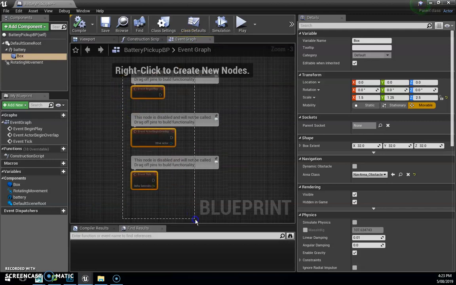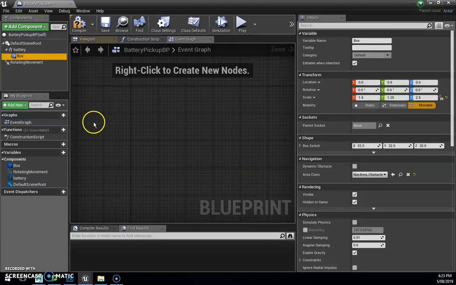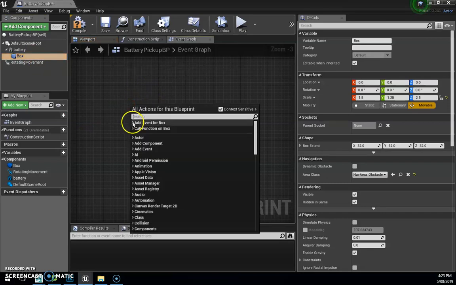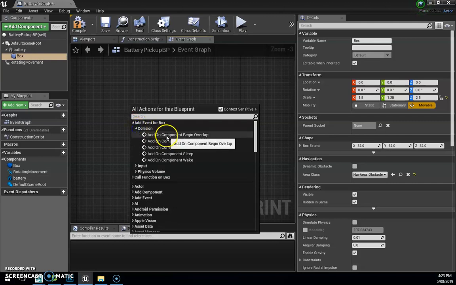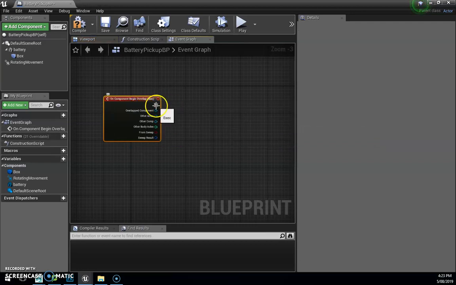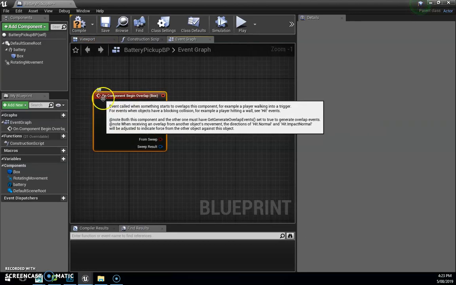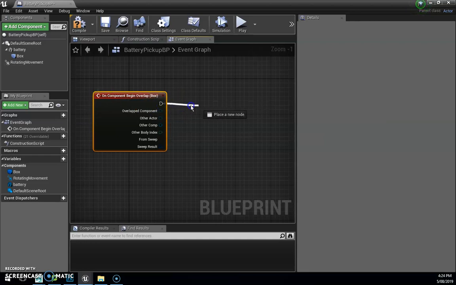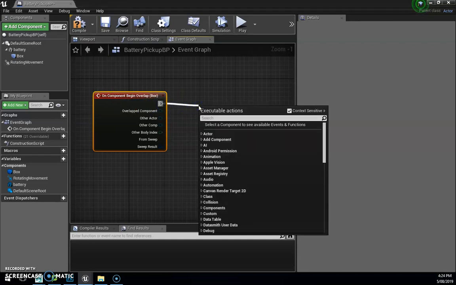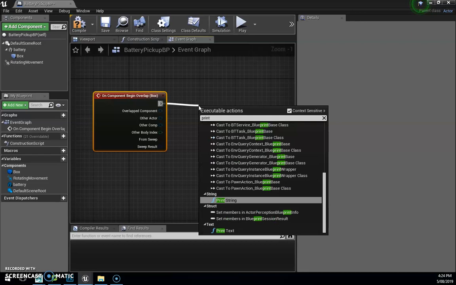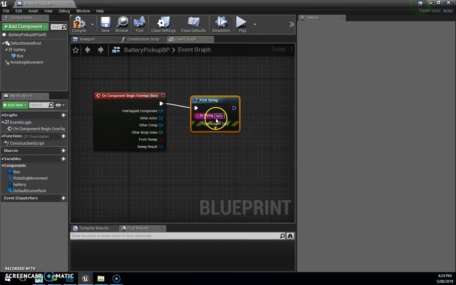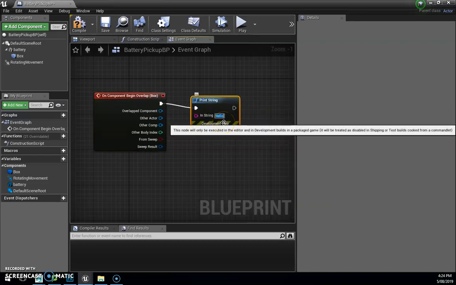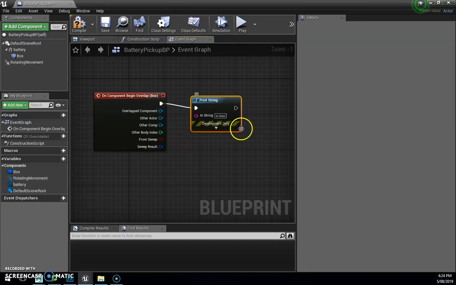So I'm going to go in here and I'm just going to delete those. And I'm going to click on the box and I'm going to right click and say to add an event for the box. And it's a collision. Anytime a component, so anything overlaps with that, I want something to happen. So these executes, and what this will do is this will actually do something. So for example, I could print a string, which is just a simple text that you only see in development, and I could say inbox.